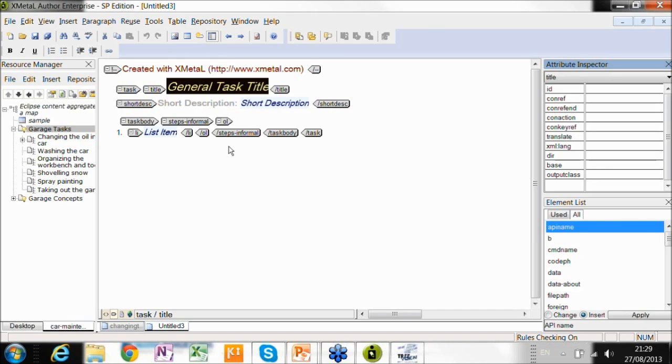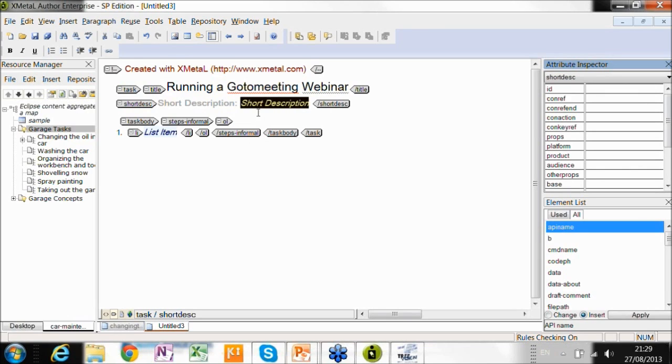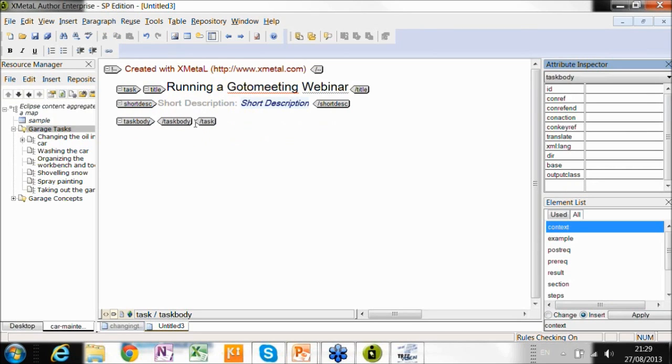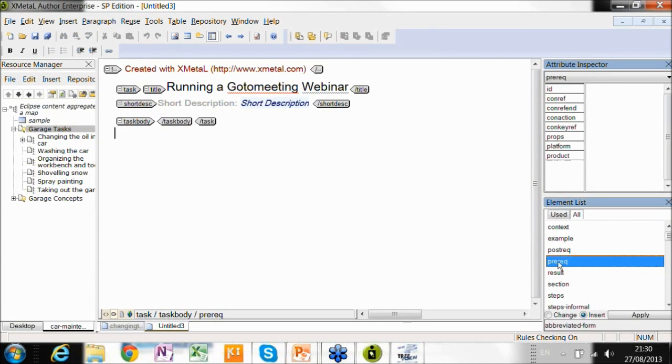So let's say we're making a new task, how to, let's say, run a GoToMeeting webinar. Okay, and I'll just put a short description in there, and then I can have a set of steps. In this case, I can have a list of informal steps, which is basically a list of bulleted items instead of numbered items. But I'm going to just delete that because it's not relevant. And I'm going to choose, first of all, to have a prerequisite.